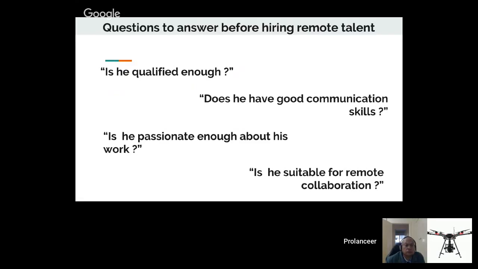So Udit will continue on this. Okay. So now that you have decided to hire a remote team, and you are trying to hire remote talent, you need to understand that working with a remote team is very different compared to working with an in-house team, right?